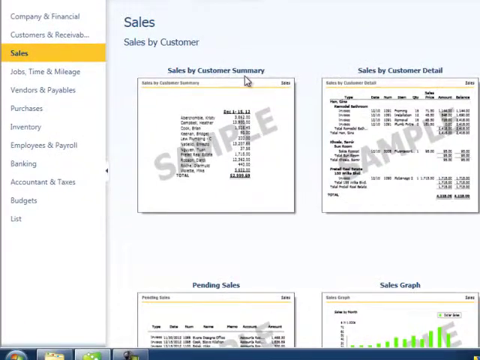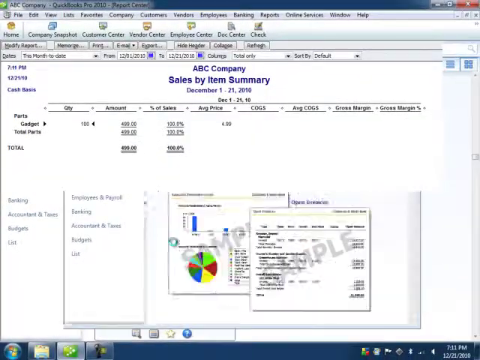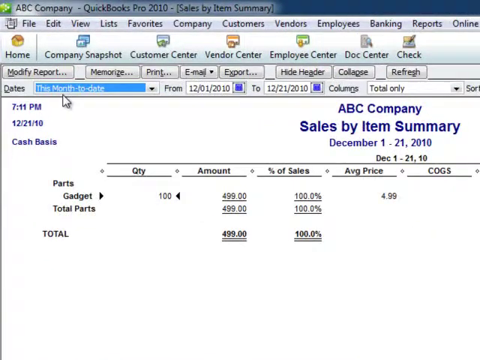We can generate sales by customer, summary or detail, and by item, summary or detail. Let's look at the sales by item summary. It defaults to this month to date, showing that we sold 100 gadgets, and this was the amount of the sales price.